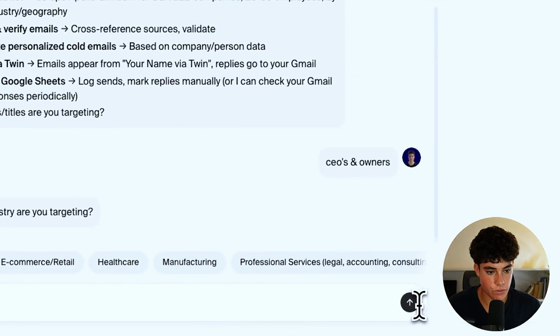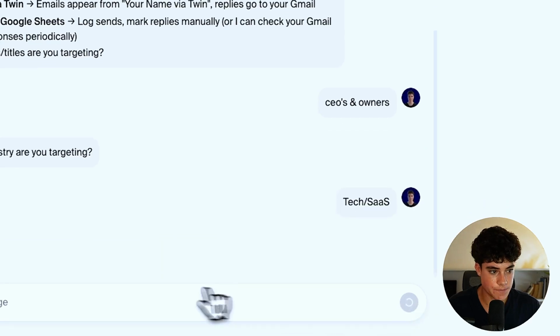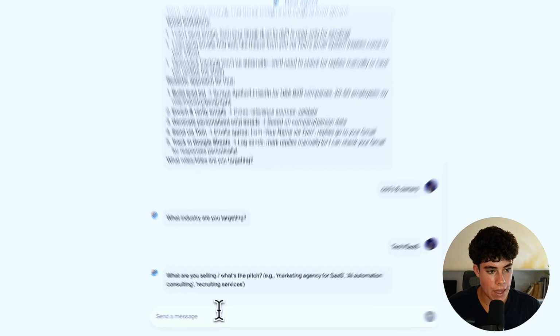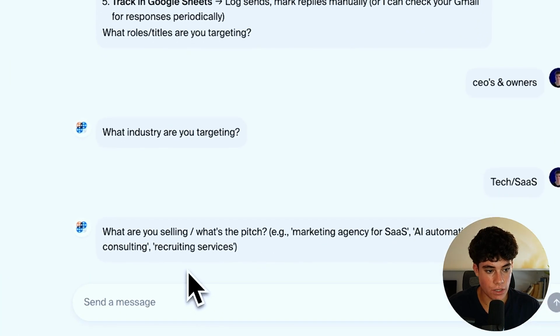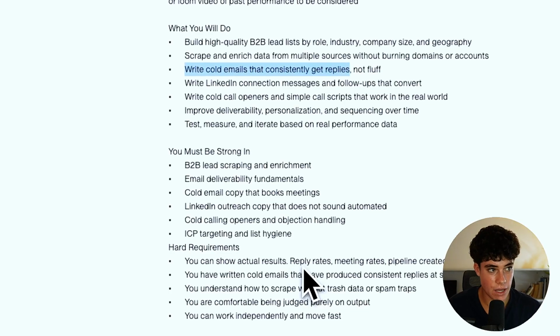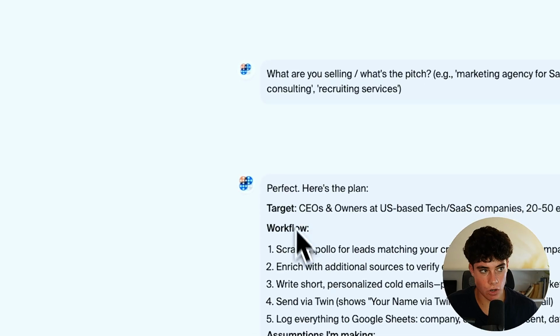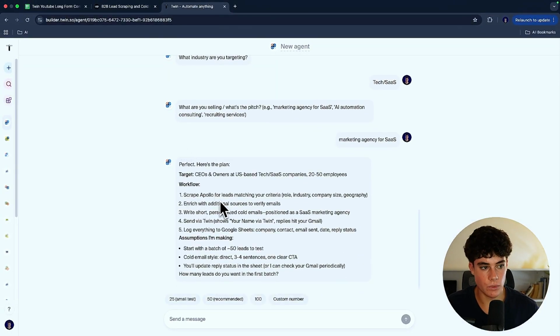You can see Twin makes it really easy for us to just put in all the recommendations right there. And then it's going to ask for what we're selling. So let's just do marketing agency for SaaS. That's a perfect example right here. But obviously, based on the job requirements, this is going to be different based on what they have, because I haven't really specified the details of the job, but I'm just using an example in this workflow.